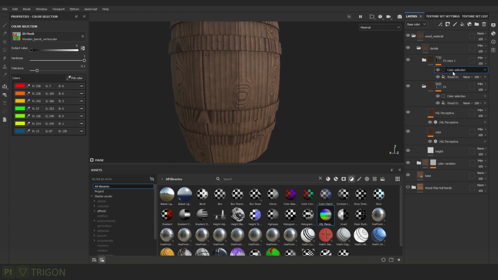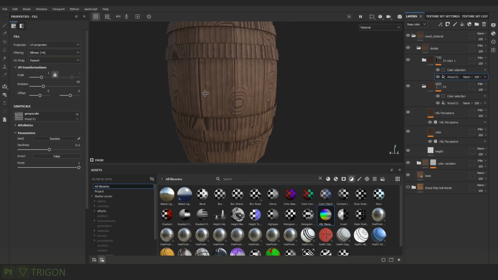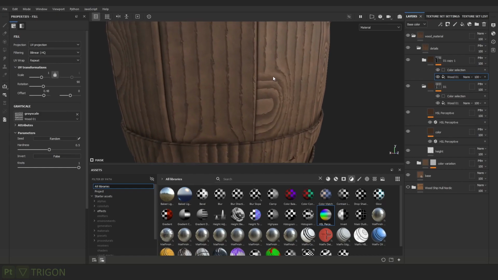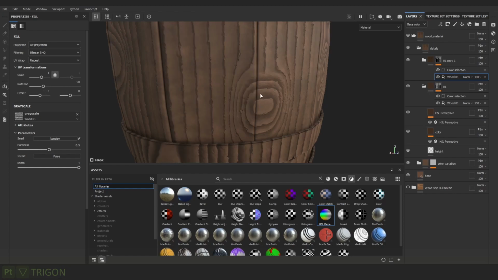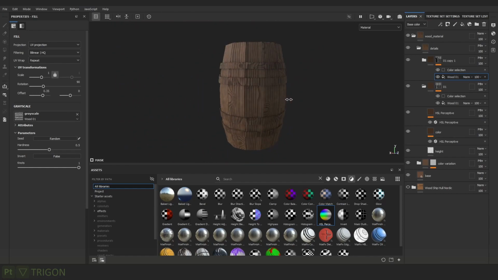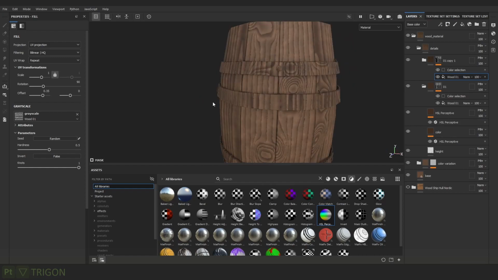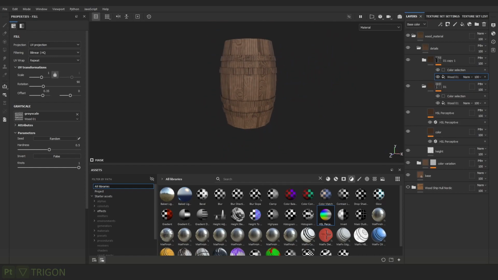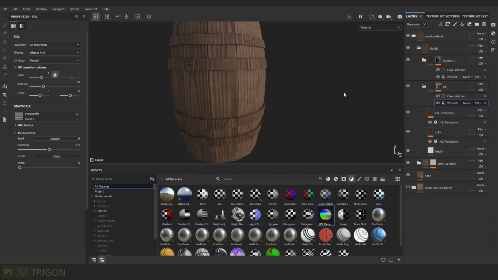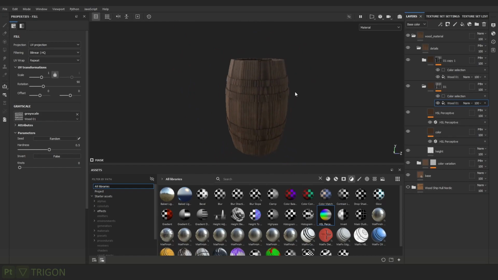Now to break this, we can go to our wood. We can just change the offset. Now you can see it's not continuing along anymore. So that's how you can break this kind of stuff up. I also don't like how many knots there are, so let's just lower that. So now we have a pretty nice detailed wood.